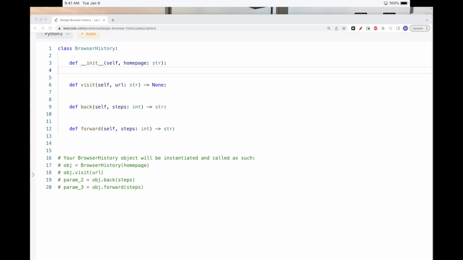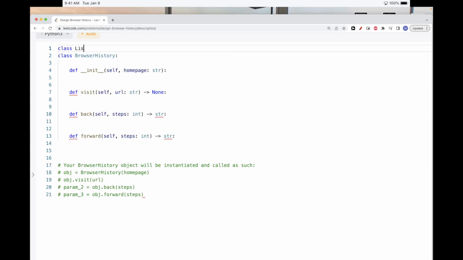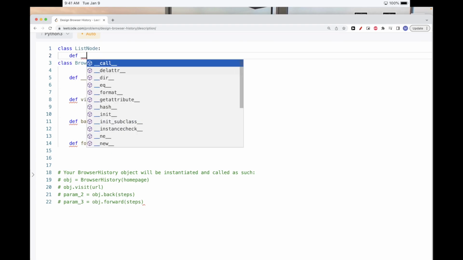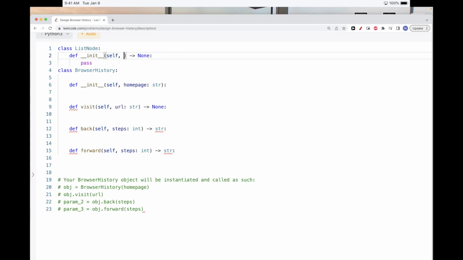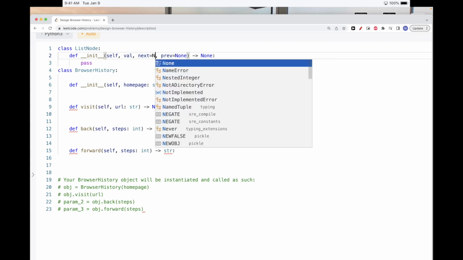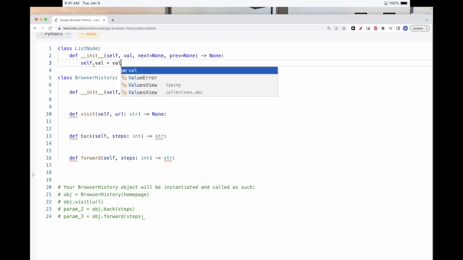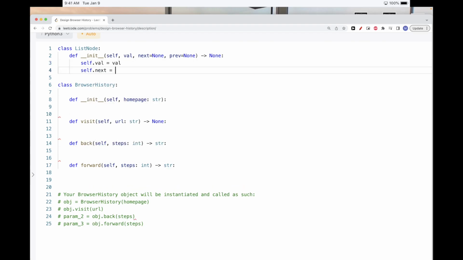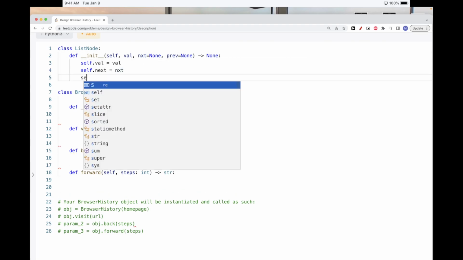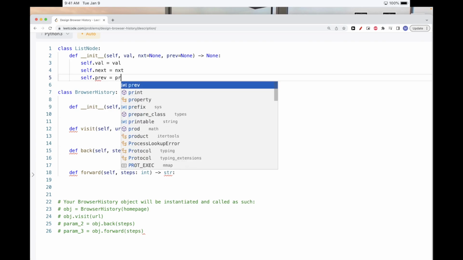Okay, so let's implement the logic we saw in the overview. First we need to create a node for our doubly linked list. So we need a list node, right? And then we need to define its initialization function. That function will need a value. It needs next and prev, and let's just set them to none by default. What will happen here is self.val is going to be equal to that value, self.next is going to be equal to next. Let's just call it this to avoid conflict, and then previous is going to be equal to previous.